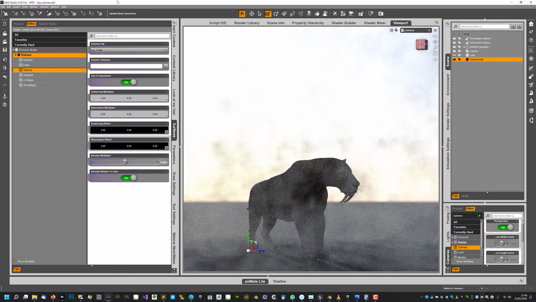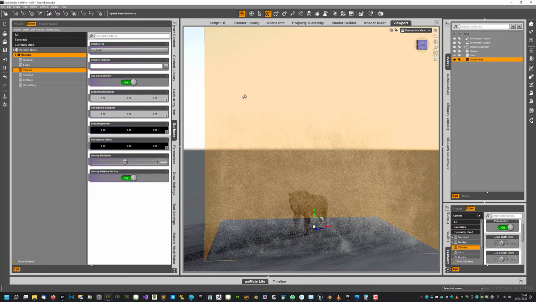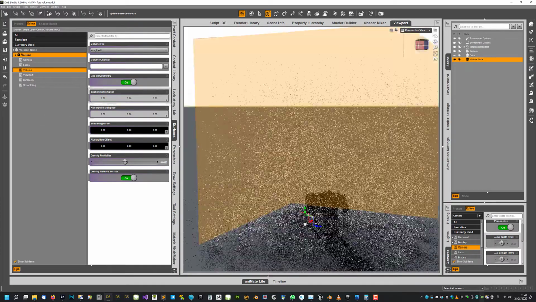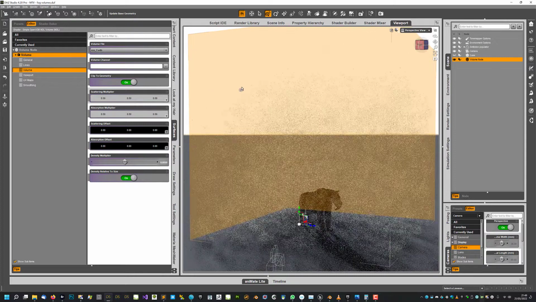All right, so of course we need also to adjust the lighting here, because right now the scene is so bright that it just looks more like smoke.